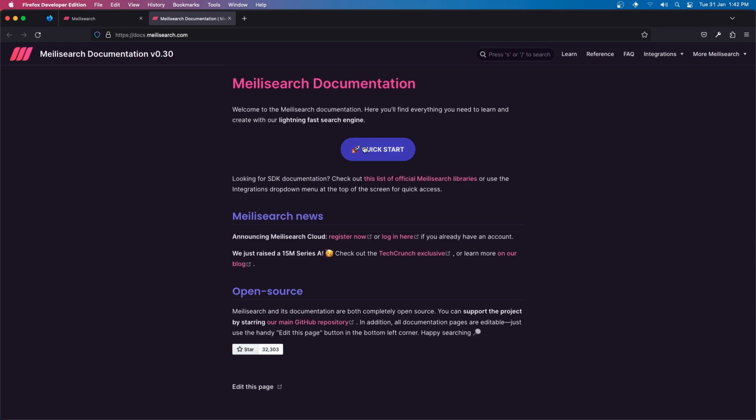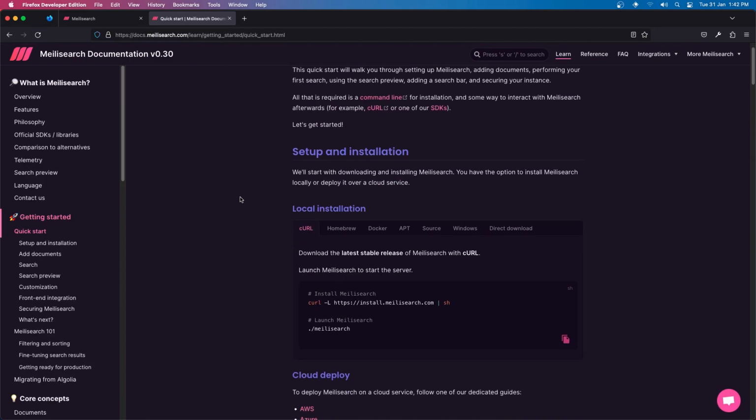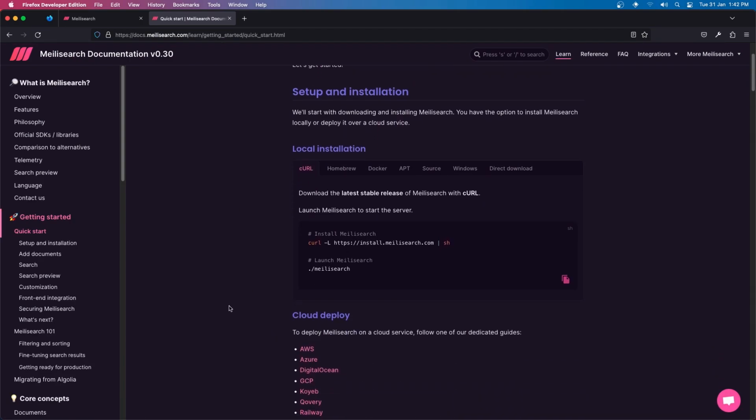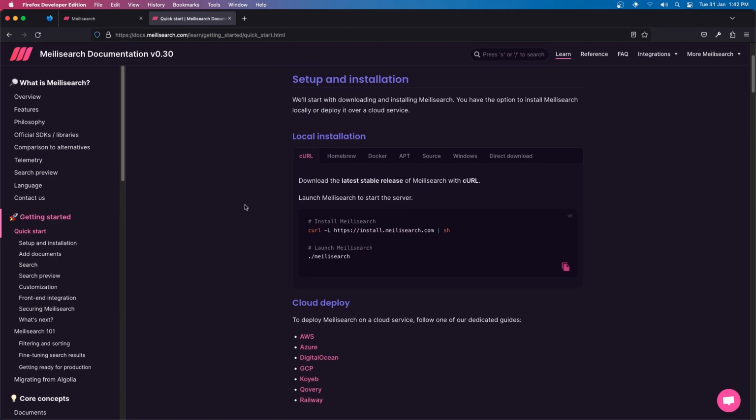Also, the comment asked about the deployment, but if you go to the Meilisearch documentation, quick start, here we have the deploy. You can follow the guides here.